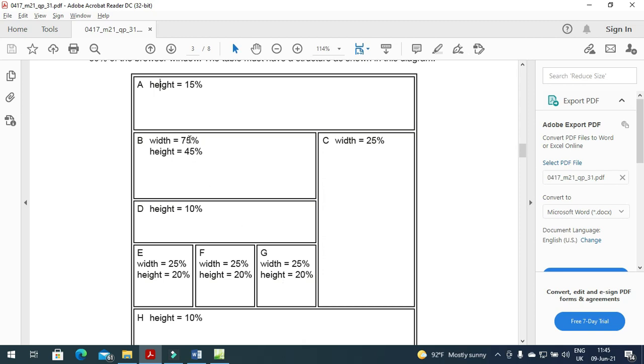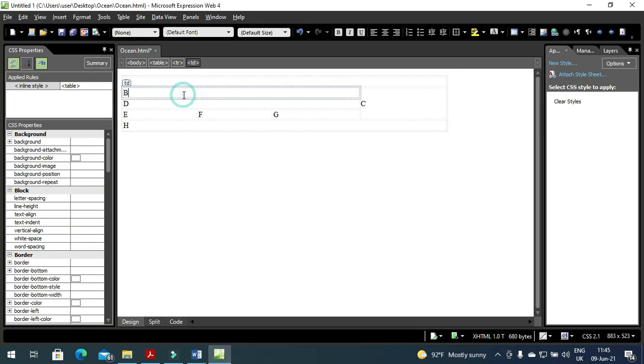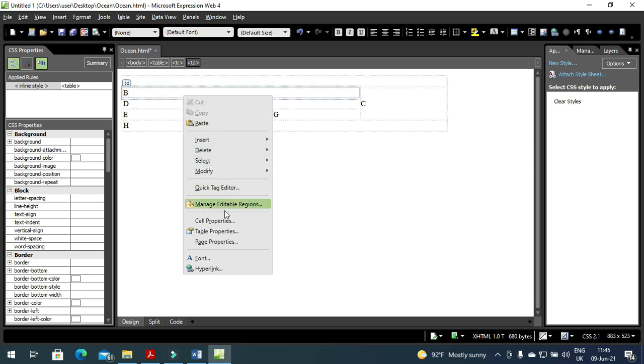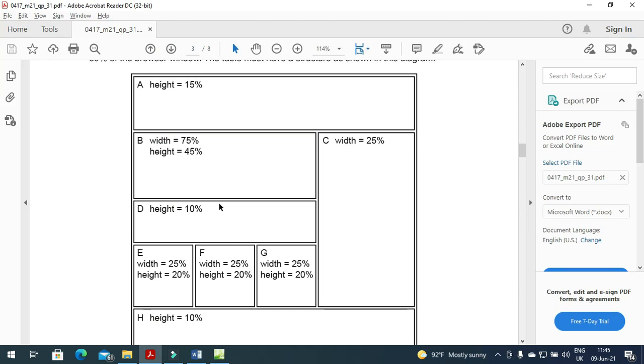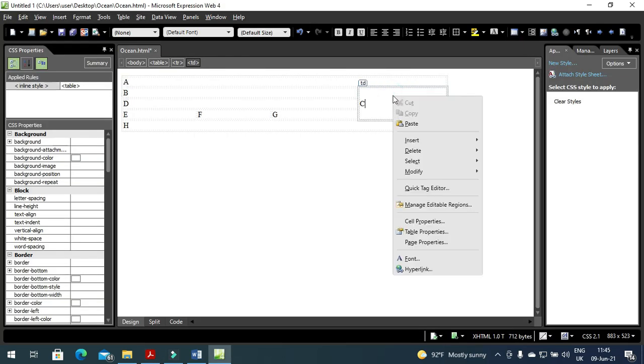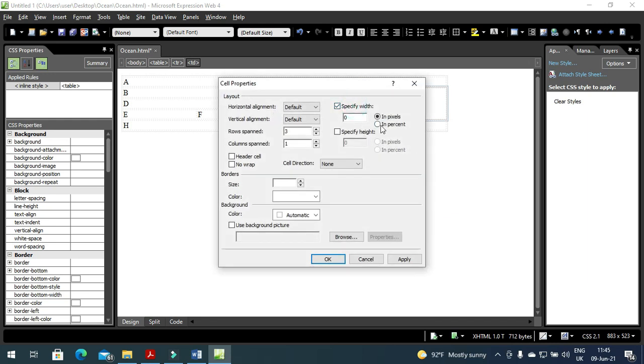Sorry, next step is this cell needs to be 75 percent wide and 45 high. Click here and then cell properties, 75 is the width and 45 is the height. Apply OK. Next step, this one is only 25 wide. The width is only 25%.